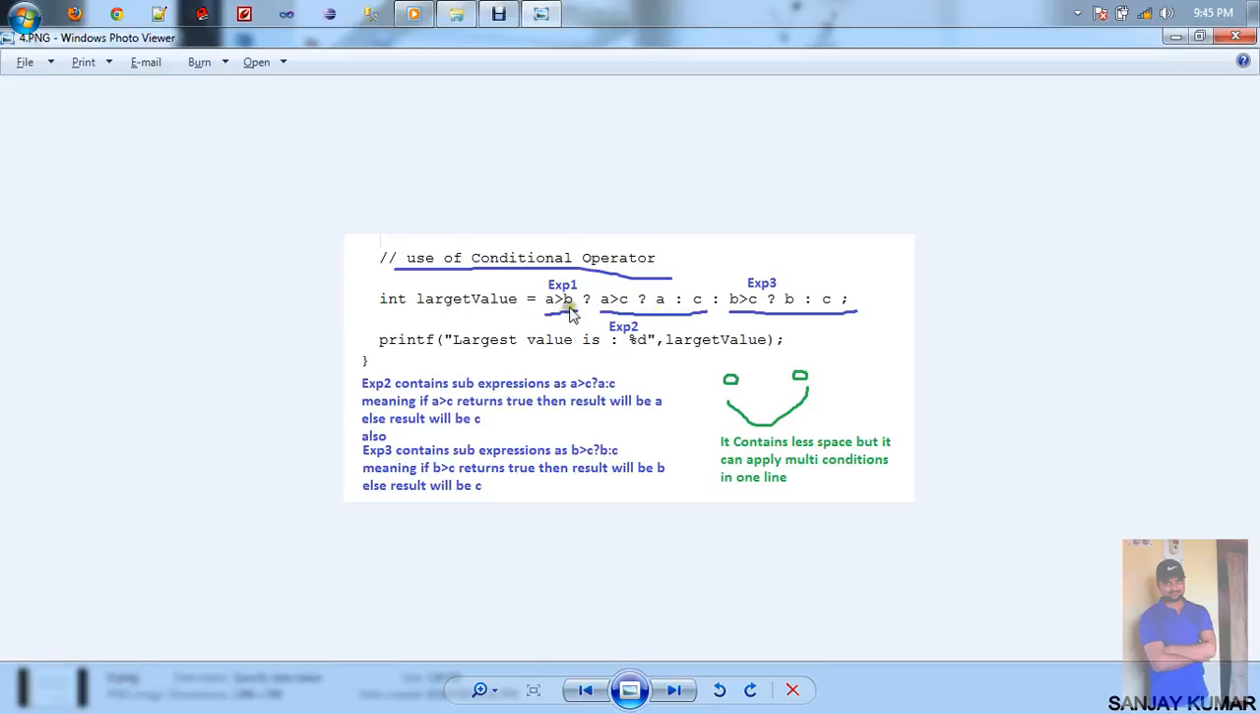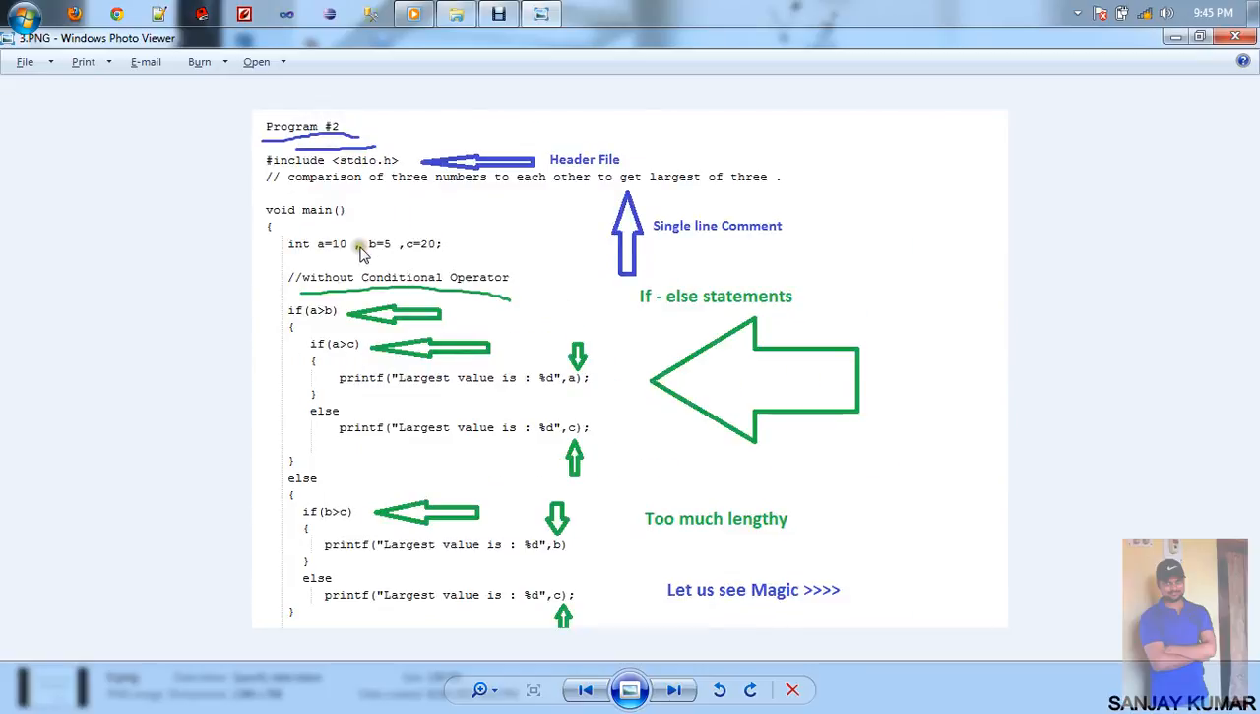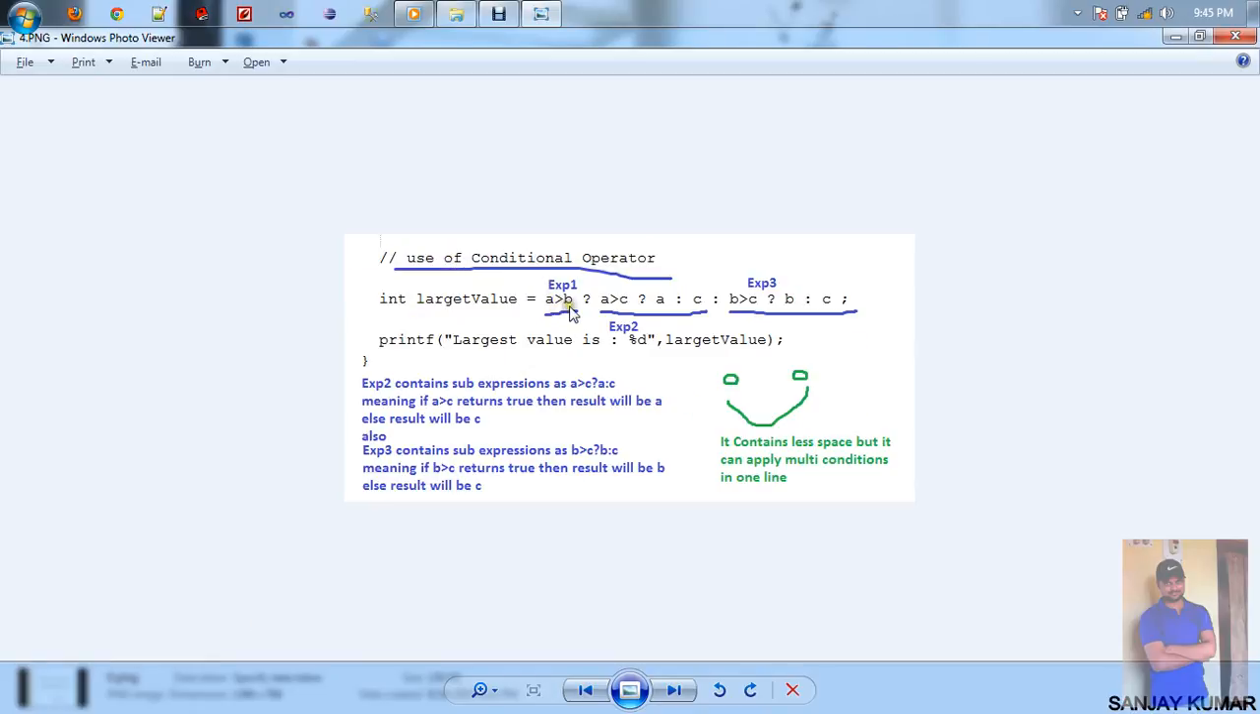But when the returning value of this expression is true, then this expression will be executed. Otherwise, if it returns a false value, then this expression will be executed. Let us see by using these values a 10, b 5, c 20. Then 10 is greater than 5, means it returns a true value, then this expression will be executed.